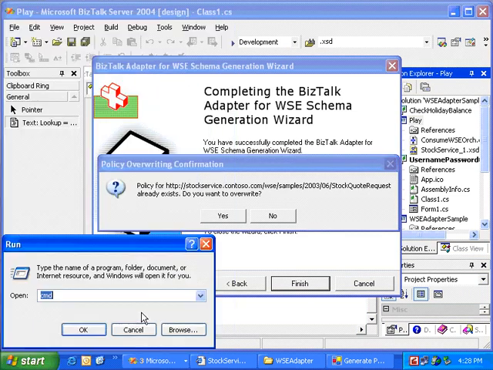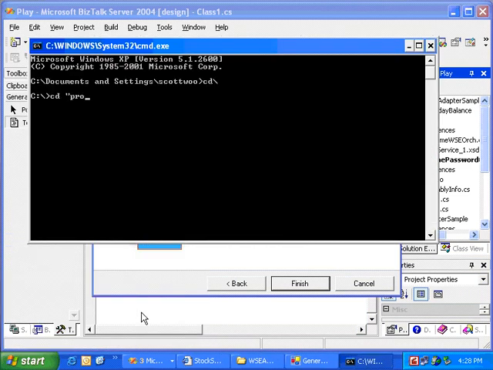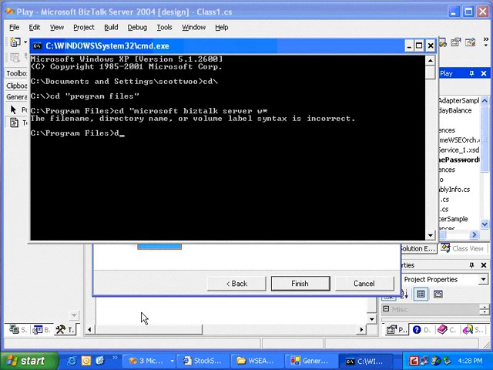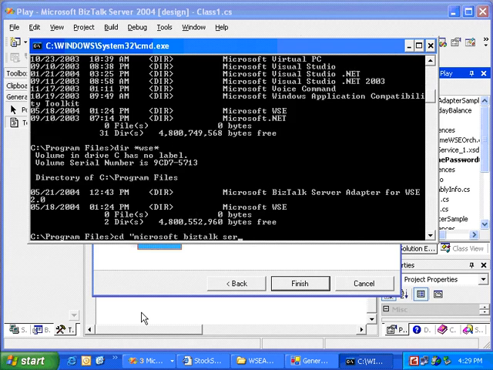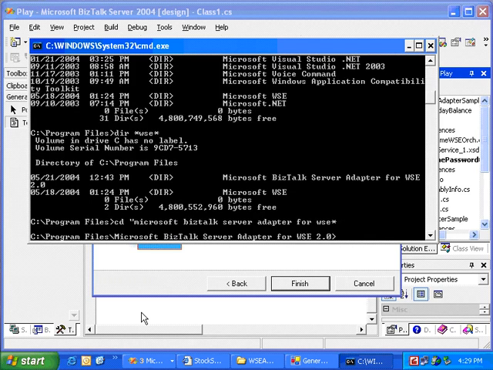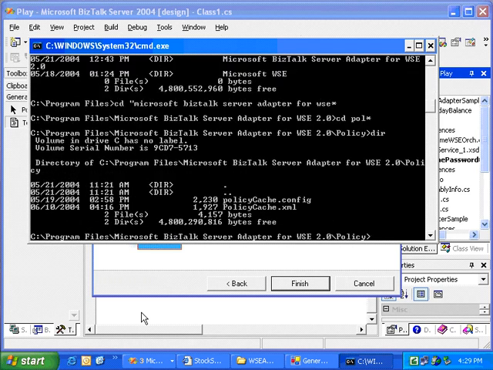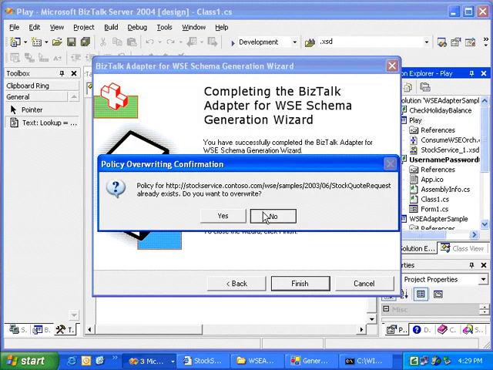So in fact, if we go and have a look in the command prompt and browse into the BizTalk Server WSE directory, which is named Microsoft BizTalk Server Adapter for WSE, and then go and have a look in the policy directory, you'll see here we have a policy config file. This policy config file contains all of the policies that the BizTalk Server service is going to use to call out to a WSE secured web service. So BizTalk Server has this policy file.